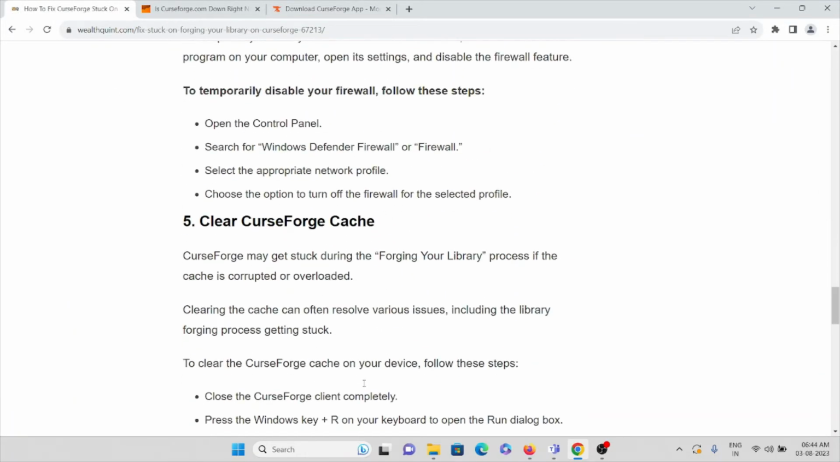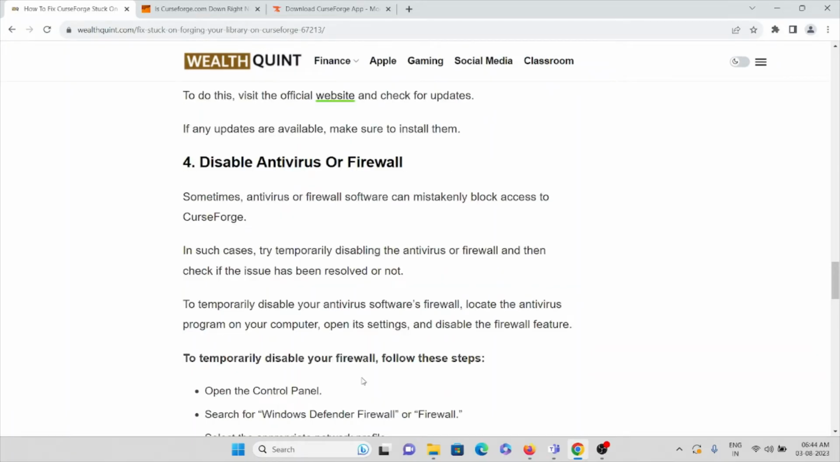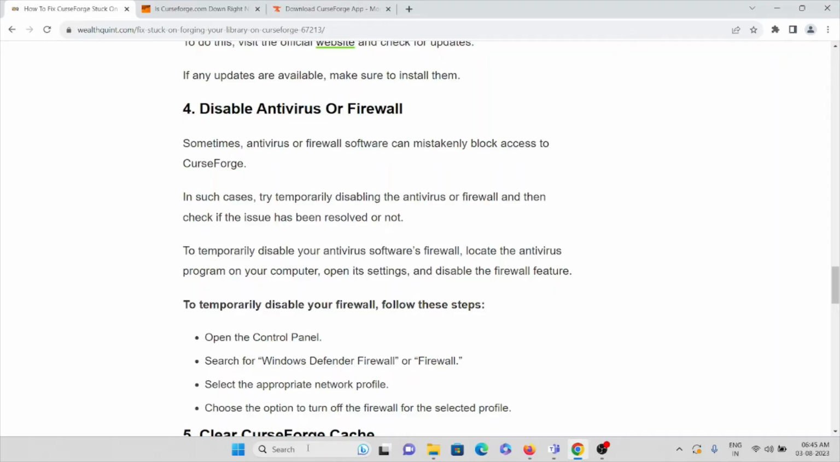And the fourth method is to disable the antivirus or the firewall. This kind of antivirus can treat a gaming application as spam or junk, and it will not allow you to connect to the server. So make sure that your antivirus is disabled, and your firewall is also disabled, in order to avoid this kind of problem.